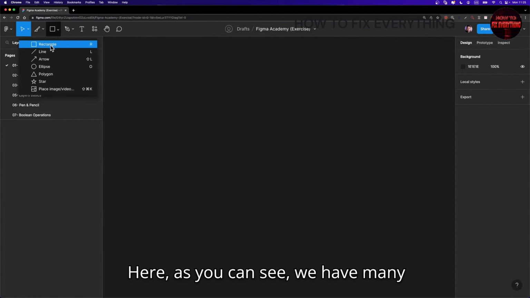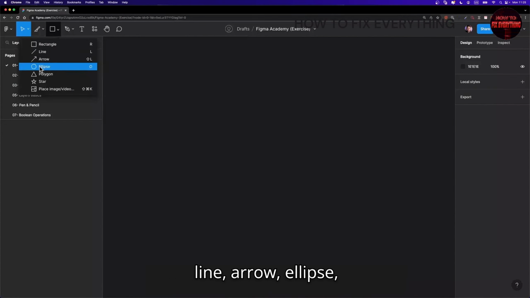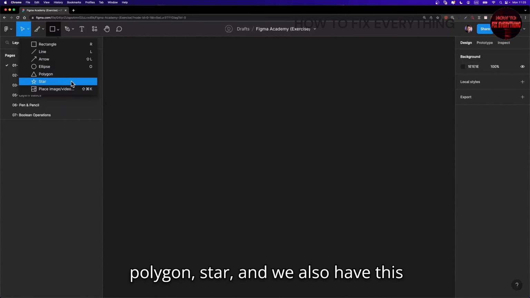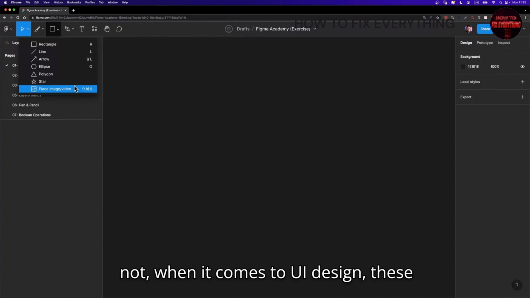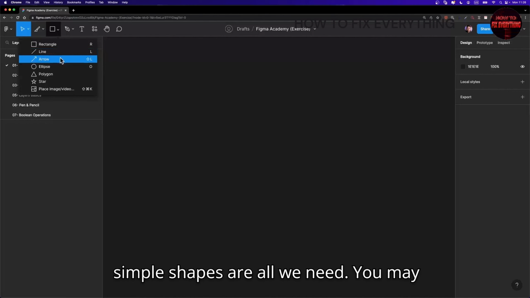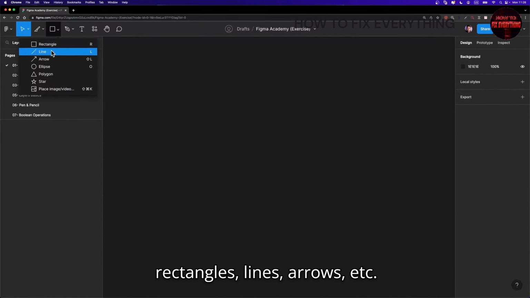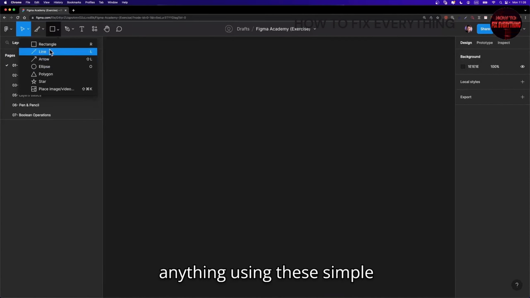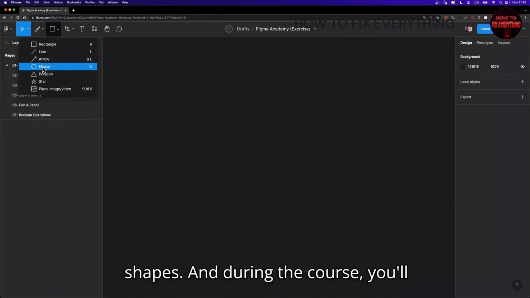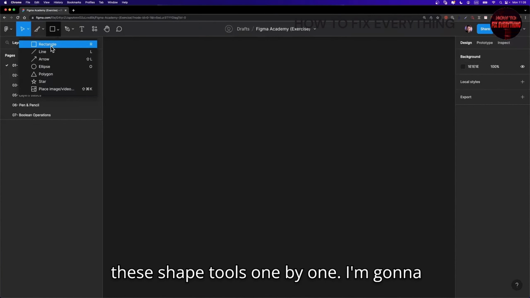Here, as you can see, we have many primitive shapes like rectangle, line, arrow, ellipse, polygon, star, and we also have this place image video option. Believe it or not, when it comes to UI design, these simple shapes are all we need. You may say, really? We just need rectangles, lines, arrows, etc. Yes, that's true. We can create almost anything using these simple shapes. And during the course, you'll learn how. All right, so now let's try out these shape tools one by one.